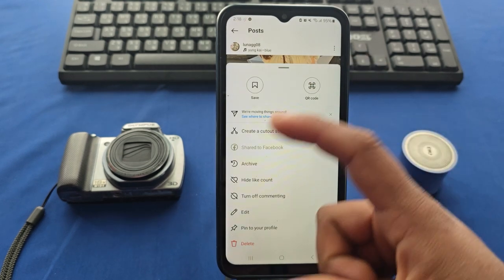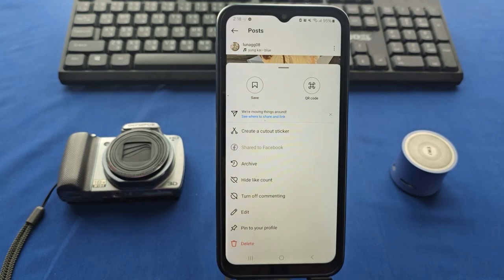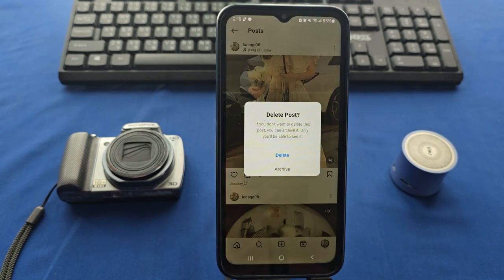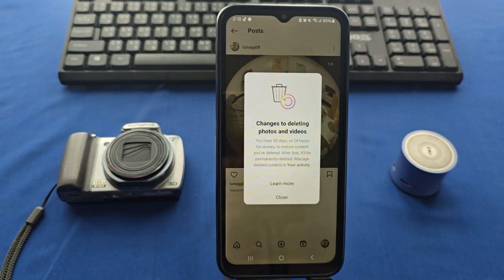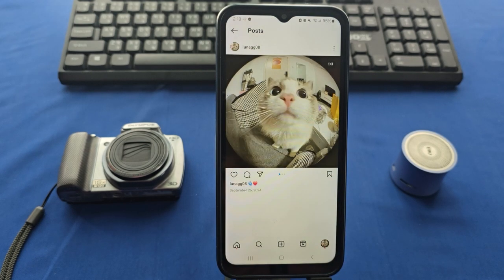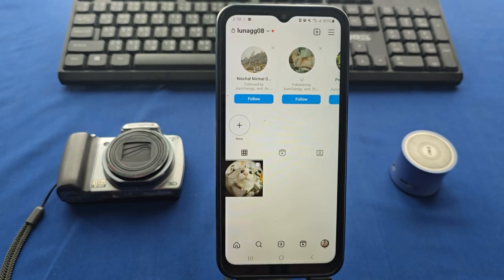and here this type of option will pop out. You have to tap on the delete option and tap on delete and tap on close. This is how you can delete Instagram posts in 2025.